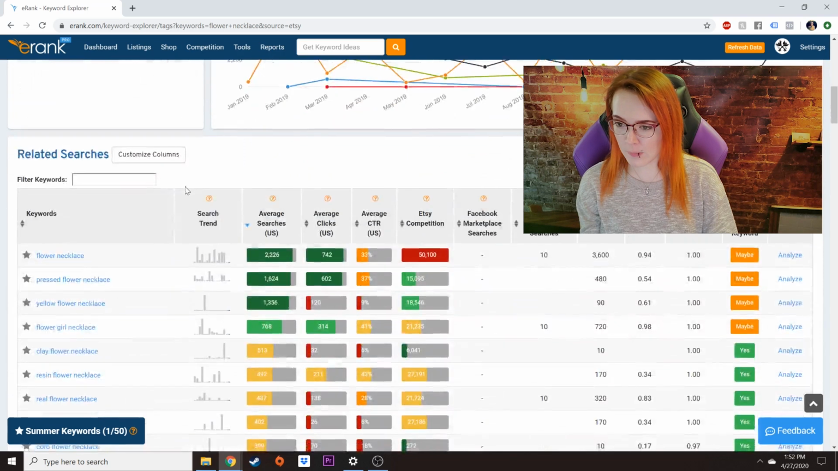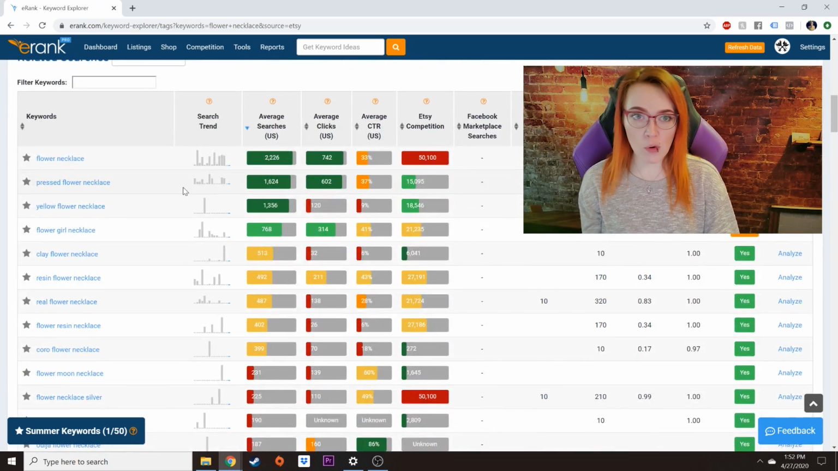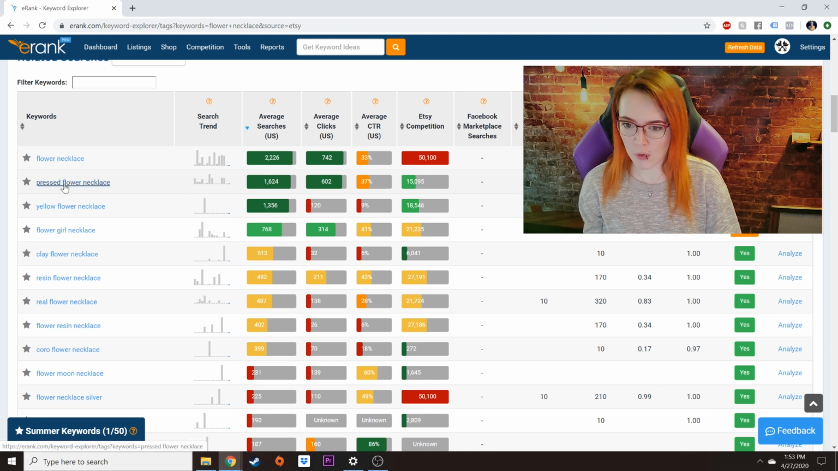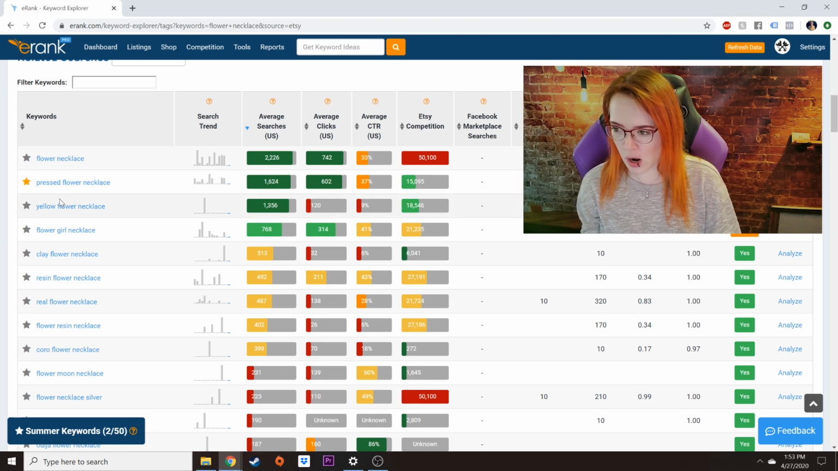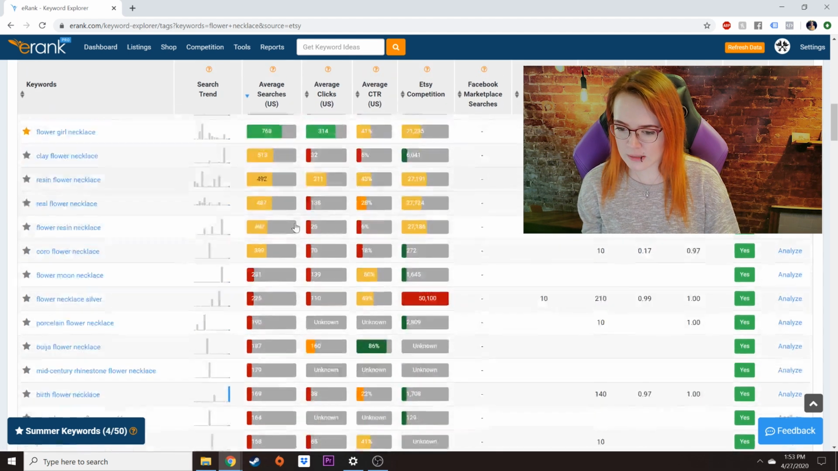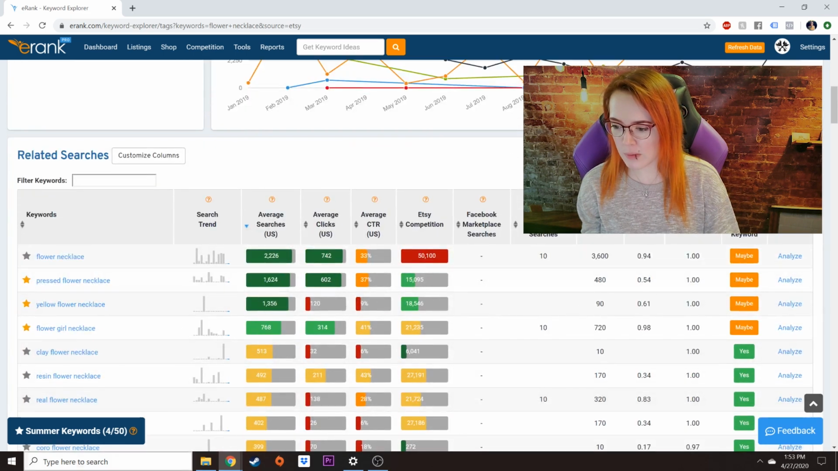Let's scroll down. Oh yeah. Okay. Here's some ones that I might want to track. Okay. So pressed flower necklace. We'll go ahead and star this one. Maybe let's see. Let's try yellow flower necklace. Let's try flower girl necklace. I think that these are gonna be our winners. So let's go ahead and pop this open.